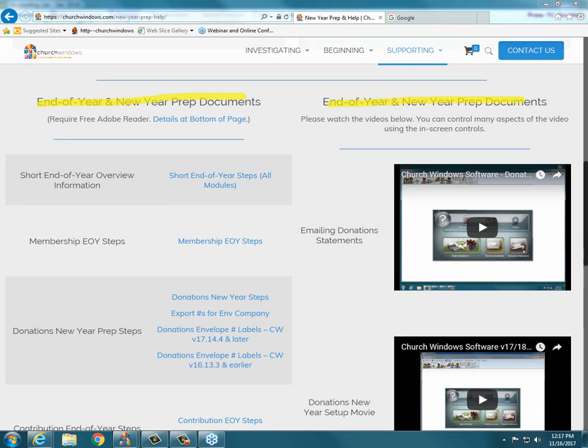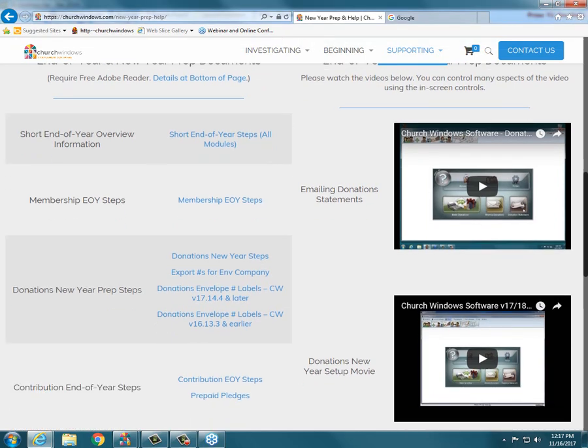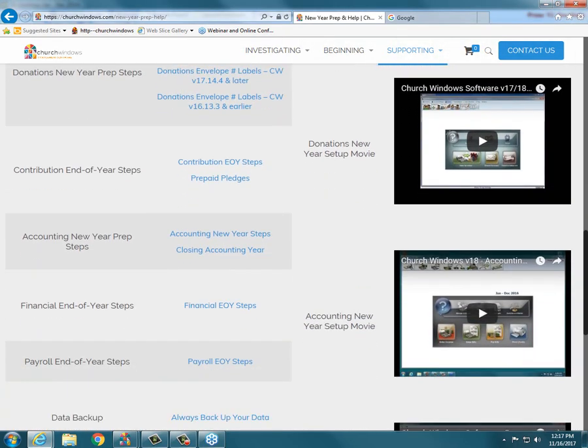Here we've got emailing donation statements, donations, New Year setup, the videos, and down here on the right side we've got all of the documents as well. If you're interested in the end of year procedure in more detail than I showed that one time before, it would be right here under accounting, New Year steps, either the document or the video, folks. That'll take you through the detail. It will just be 16 or 17 instead of 18 on that, preparing for that.